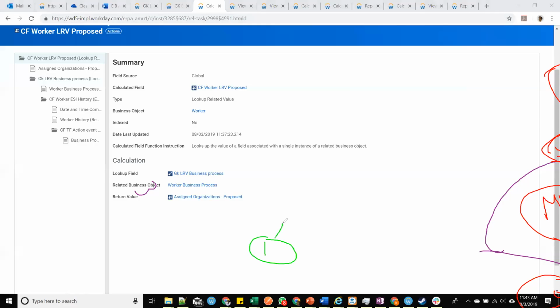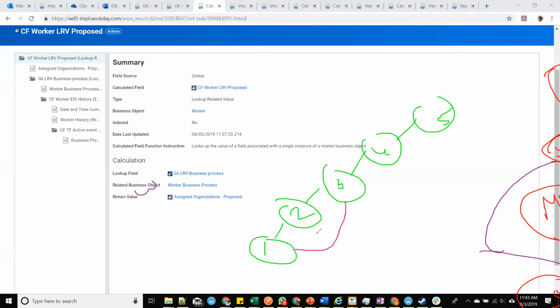So you have your 1, which is your primary object, and then you have your 2, which is just some multi-instance or single instance field. You have your 3, 4, 5 levels down. Now, if you want to establish 1 and 3, you can directly establish 1 and 3, right? So this takes only one lookup related value. You build your calculated field on 1, you use your lookup field as 2, and you return value 3. Same way we did here, right?